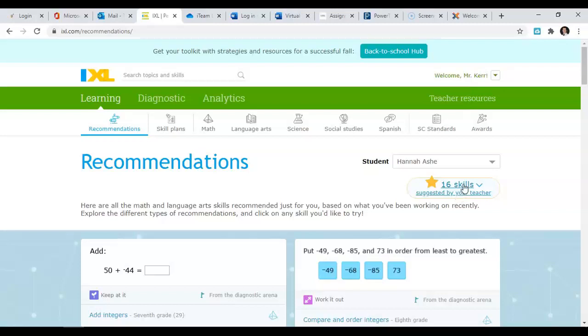And so what these 16 skills are is they're the ones that we've practiced this 9 weeks, that if you get a mastery score of 100, I'll give you 1 point back on your edgenuity grade. So say your edgenuity grade is an 80. If you do one of these, I'll give you an 81.